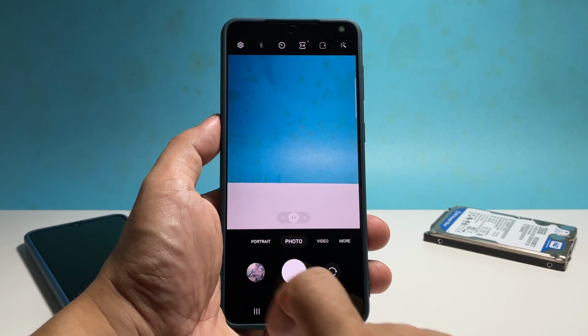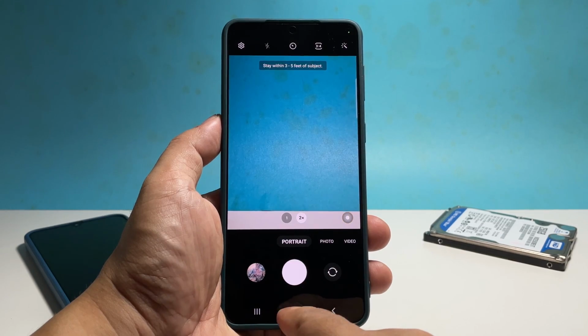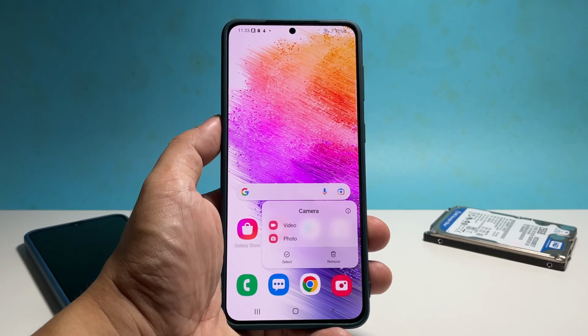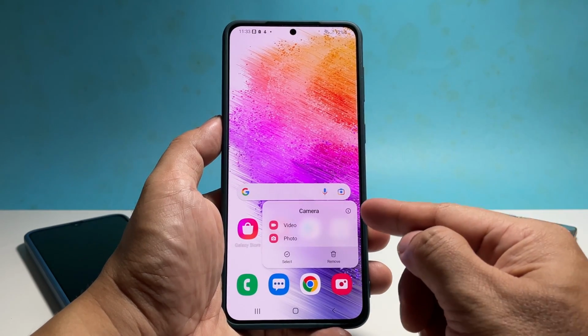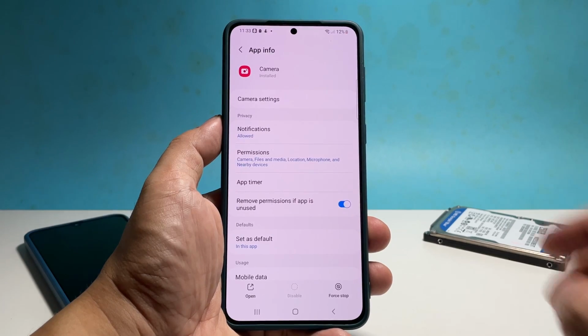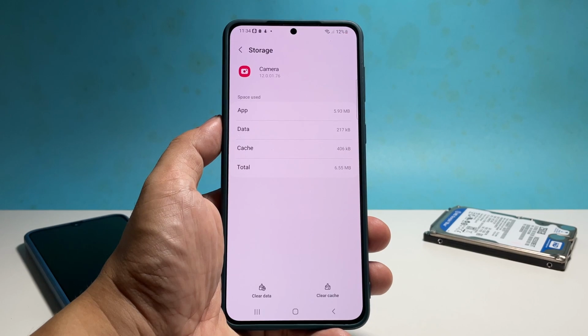The other method can be done through the Settings menu. So go back to the home screen, and then tap and hold the camera icon until the options window shows. Now tap the app info icon to open the settings. As you can see, you can actually access the camera settings from this screen, but that's not what we're going to do. Instead, scroll down a bit to find storage, and once found, tap on it.